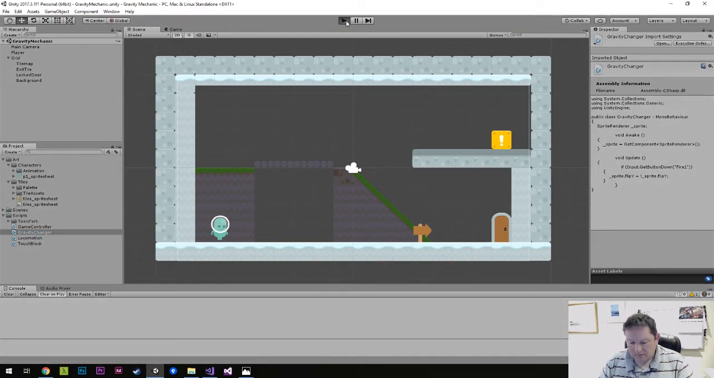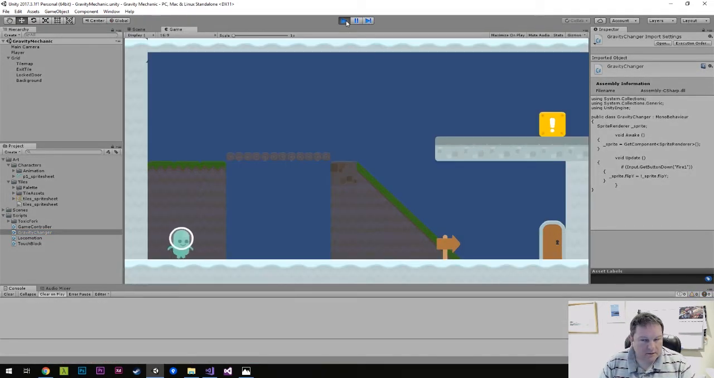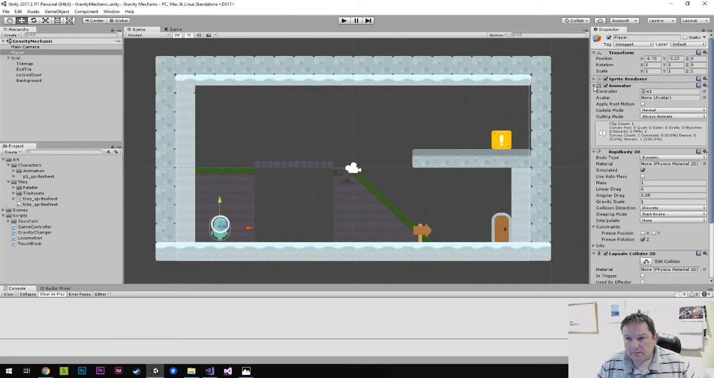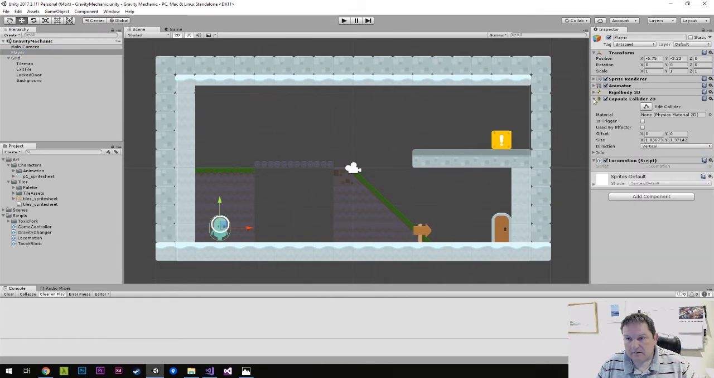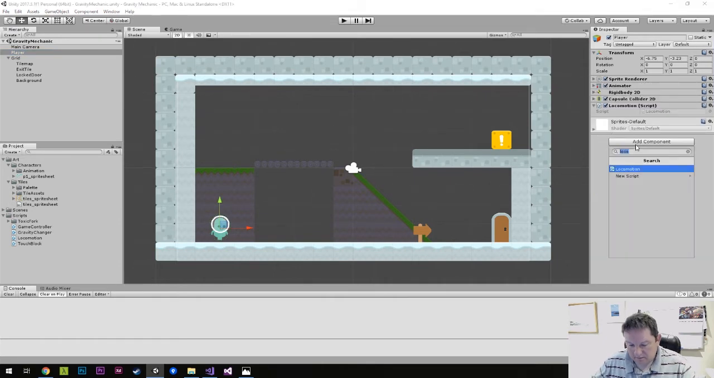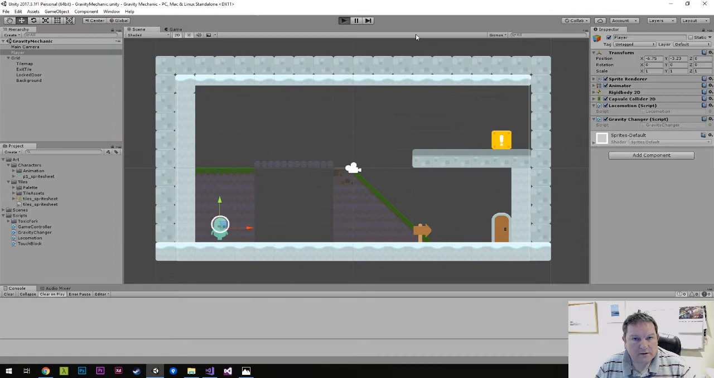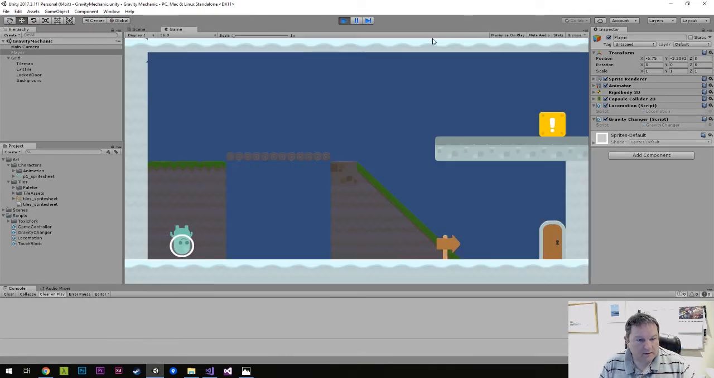So now, when I press the A button, nothing happens because again, I keep forgetting to add the script to the player. So we have gravity changer. Okay, so there's our gravity changer. So when I press the A button, boop, the player flips upside down, which is great. So we're halfway there.